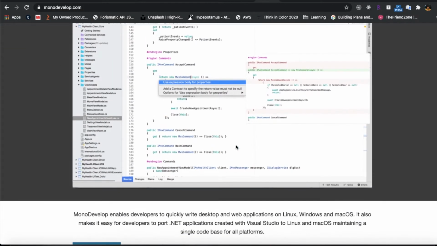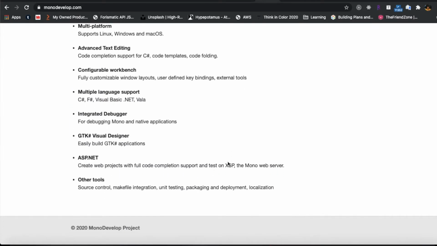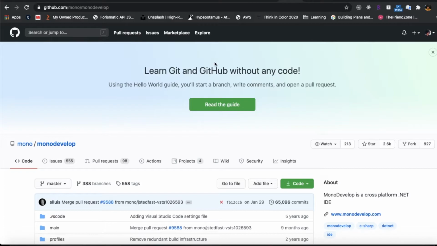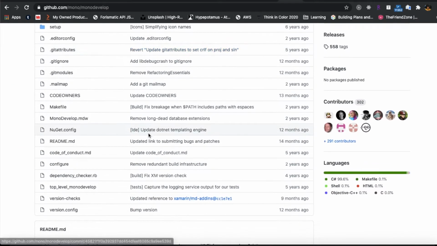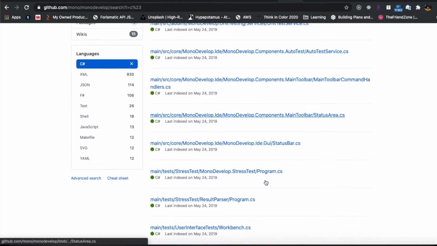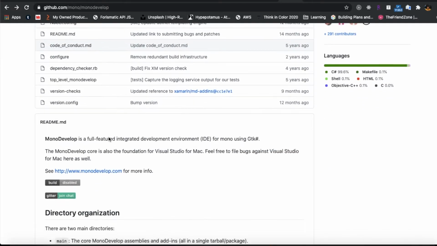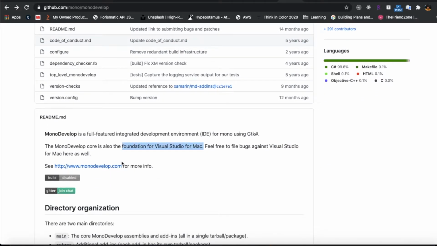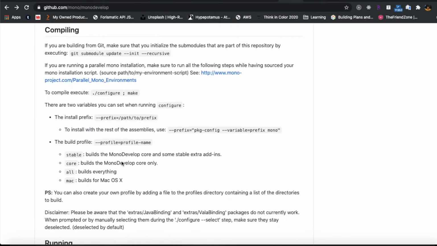MonoDevelop is a cross-platform IDE, so I can use it for my Mac. It looks like I can compile and run applications as well, which is good too. MonoDevelop is sponsored by Microsoft and is the foundation for VS Mac, ooh la la. And it's open source with 99% of the repo being written in C#. It looks like MonoDevelop is winning for me.